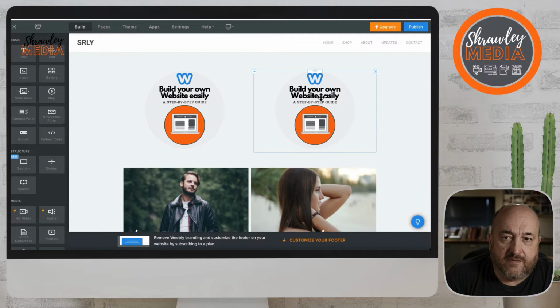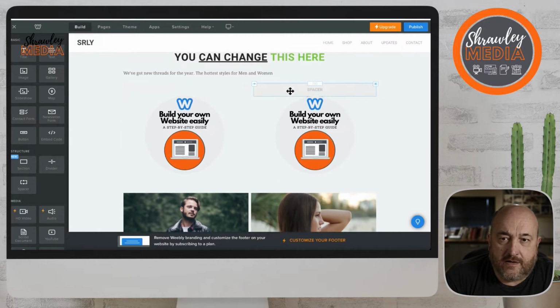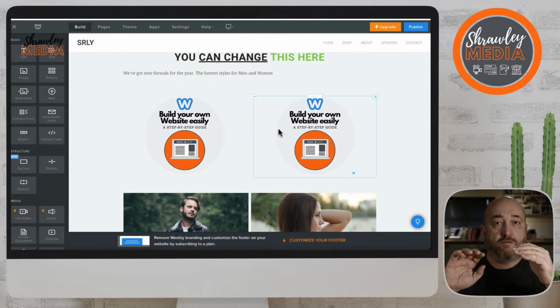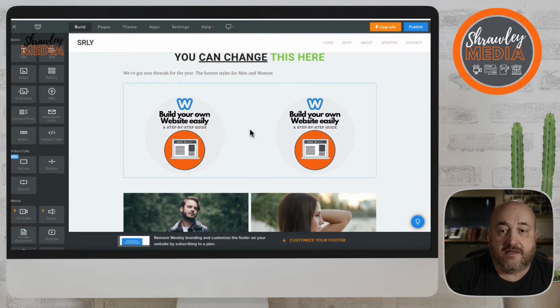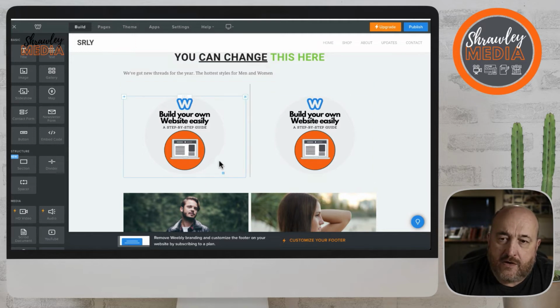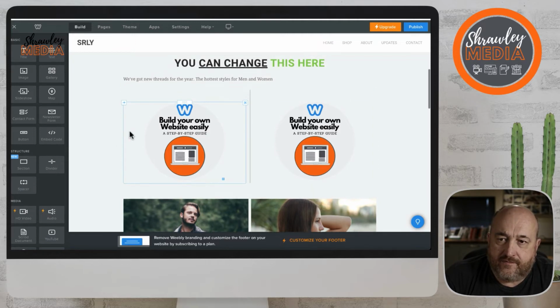Now above that image there would have been spacers, because you can only have a spacer if there's two columns. There must be a spacer in one of them unless there's an image in it or other text. So now I've got two images.